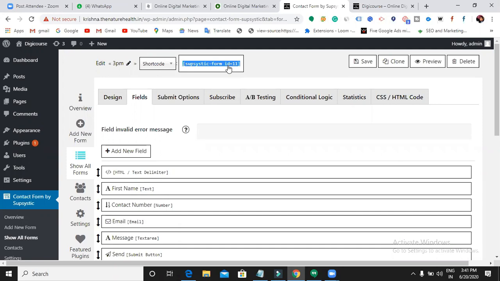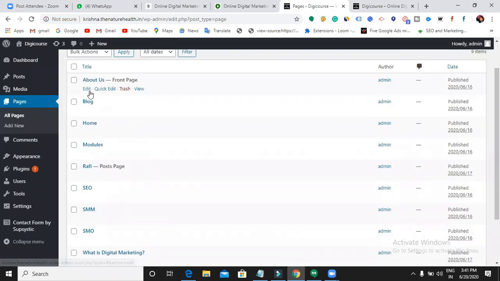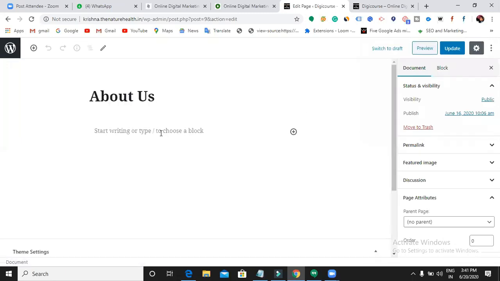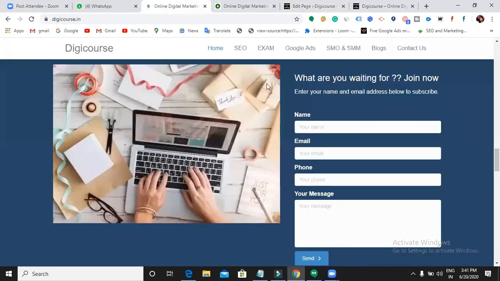Okay, now let us say I will be showing this contact form in one of my pages. Let's go back to pages now. Where do you want me to show it, about us? We don't have a contact us page. It's up to you. Here I have a page. I have shown a contact form in the front page only. It's up to you again.